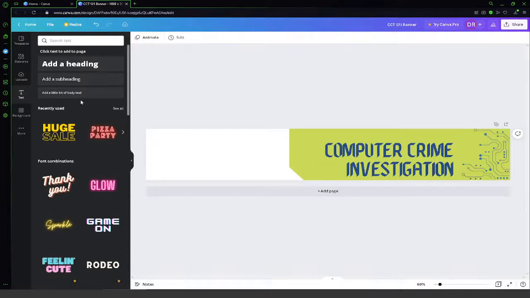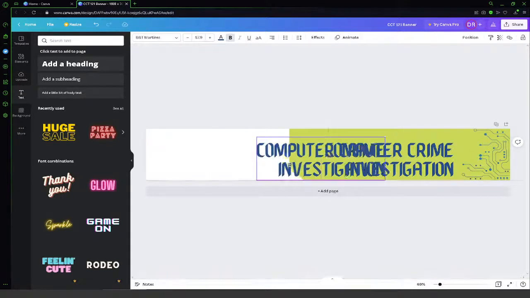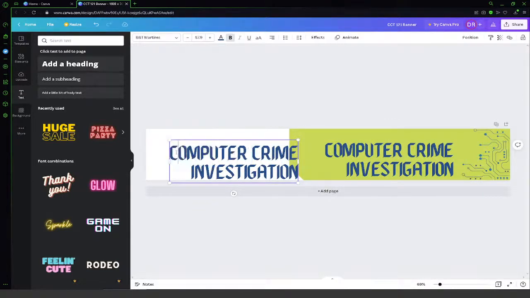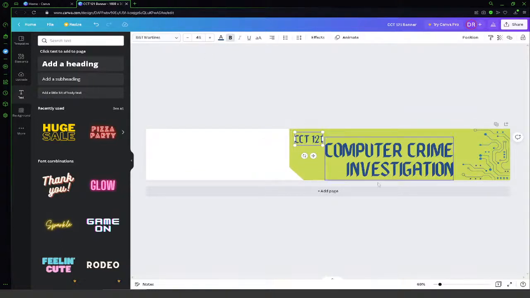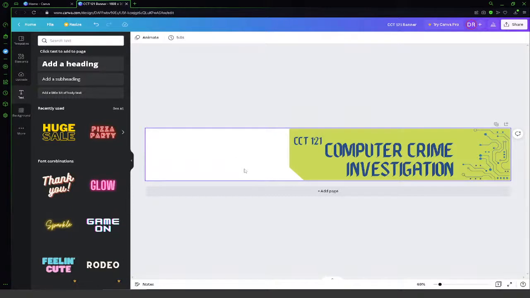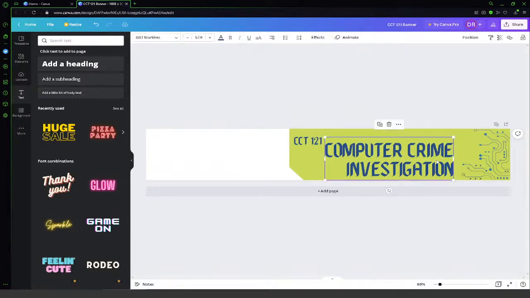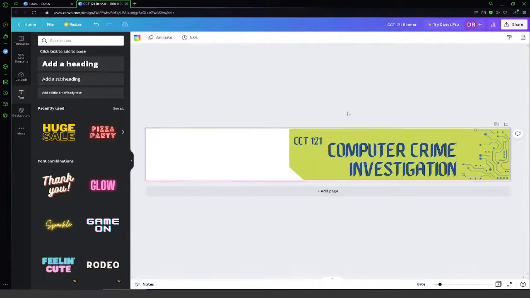And then we could even add the course title here. Or the course prefix, right? If I hold down Alt and just drag something that already exists, it'll make a copy of it. And I can say this is CCT 121. Make this font smaller. Add it in. And just play around, and try to find what kind of creatively suits the course or creatively suits whatever you're doing.